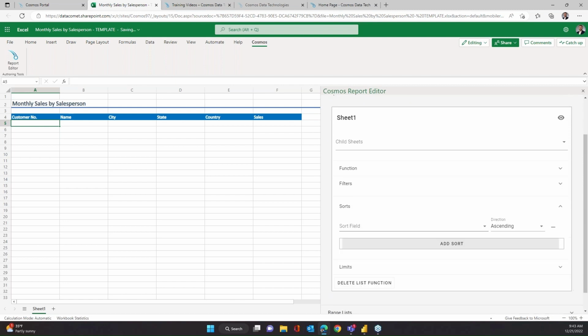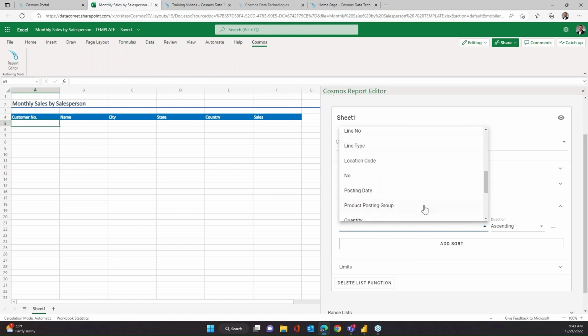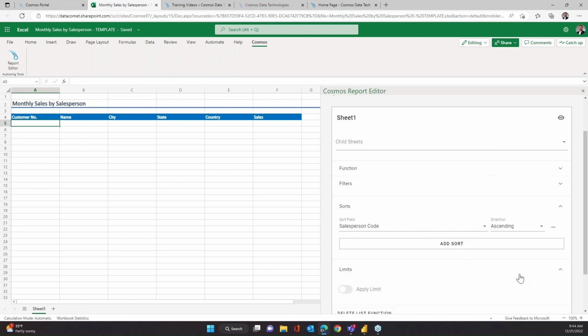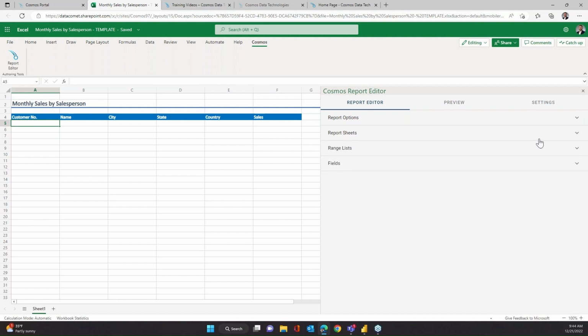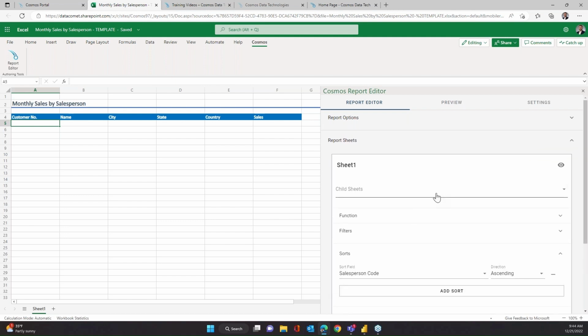I can do sorting around all this. Obviously, it's super flexible. So I could say put salesperson code in ascending order, and I could say, limit it to my top 5 salespeople, whatever it is I want to do. But for example's sake, I'll just leave it as is. And one of the things that's very unique, we can do multiple levels on the sheets, or parent-child relationships, right? So we could have consolidated financials and then individual financials by department or by company or whatever it is.